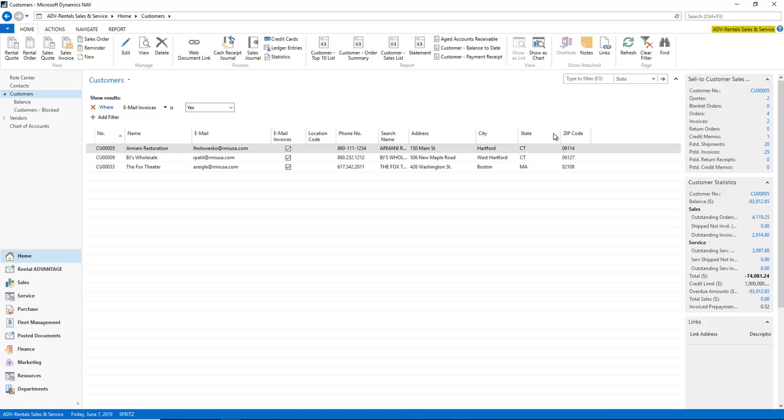Now, whether you are in the online web client or the desktop client, to clear all the filters, I can also use the clear filter option in the ribbon at the top of the page.